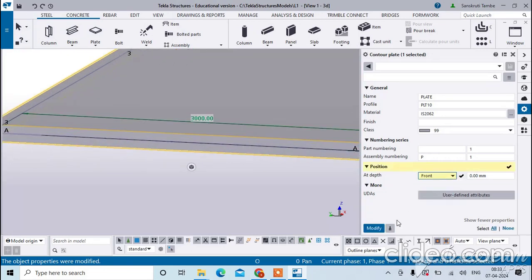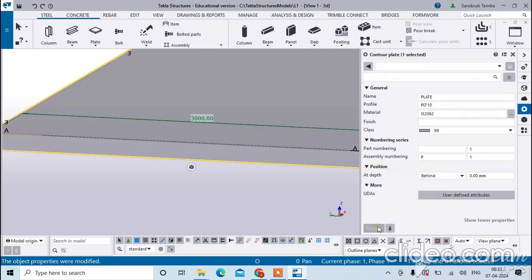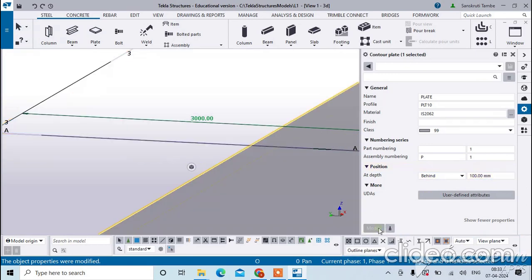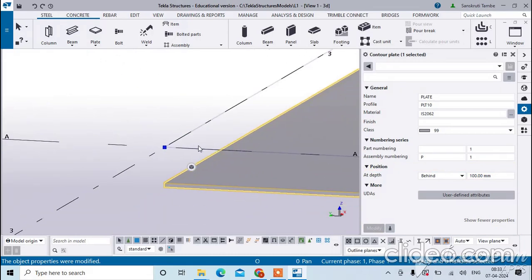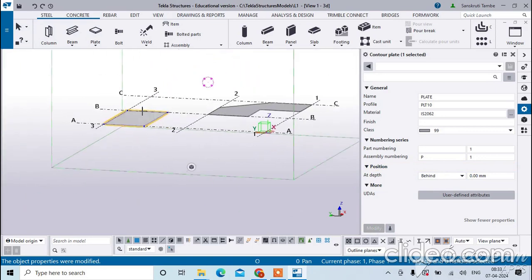Then you can select front, it is provided up to that, or it is provided behind that, or even you can give the distances also. Like from here I want it 100 mm downside, so modify. You can see the plate is shifted 100 mm from the grid point. Okay, so like this you can make changes as per your requirement. I will again make it 0 and modify. Now these are the properties of the plate.